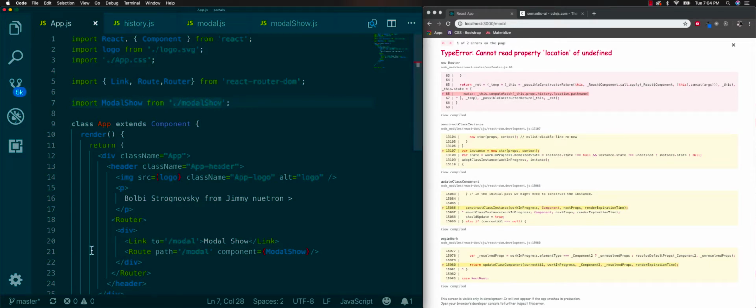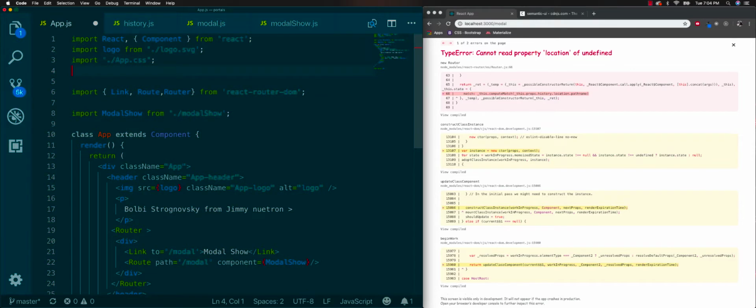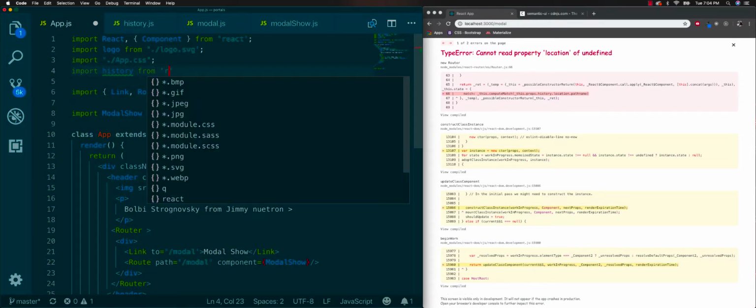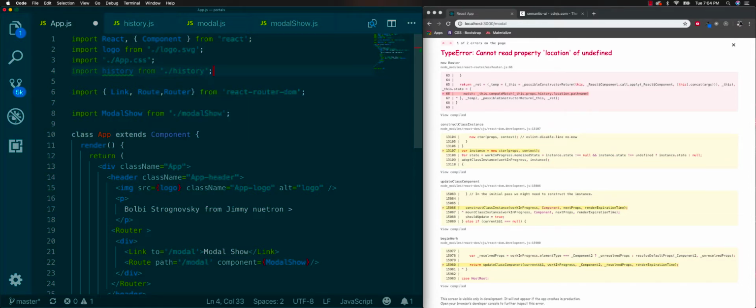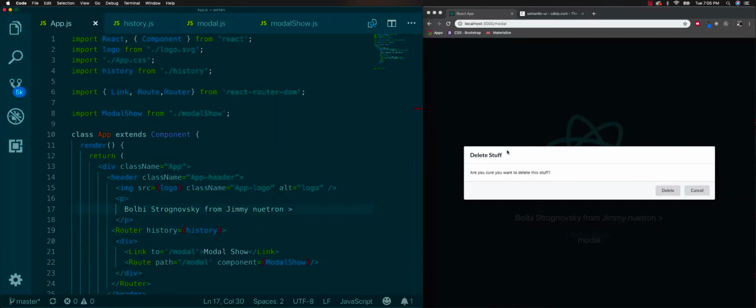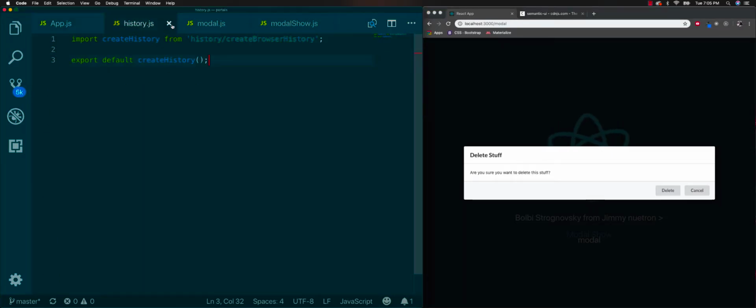Okay, so there's one more thing we need to do. We need to come in here and import history from history, okay? And then on Router, we're going to pass in that history. So there we go. Now it's working. Now we're controlling the history. So now we can get out of this.